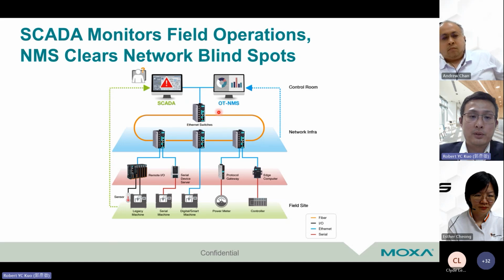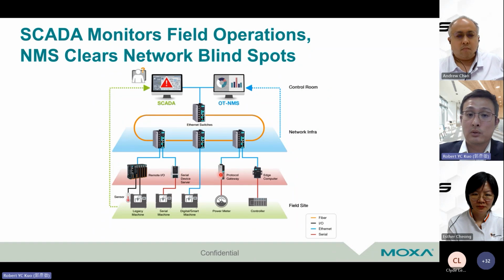However, from Moxa's point of view, it is not only the Ethernet switches that need to be monitored. Some devices are not switches, but they also play an important role in communication, like serial-to-Ethernet converters, protocol gateways, or computers used for protocol conversion or data collection. So with the Moxa network management system, we are trying to help our customers see not only the networking, but also the edge devices, I/O, serial-to-Ethernet converters, and protocol gateways.